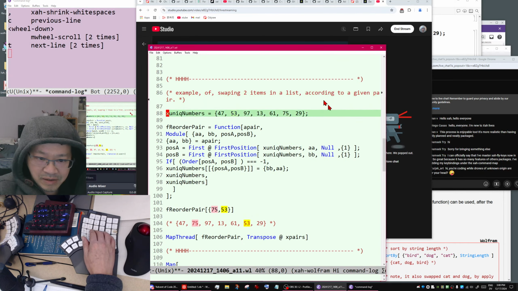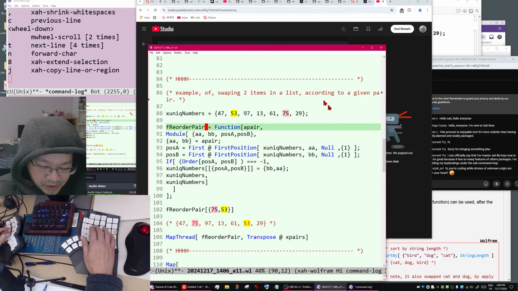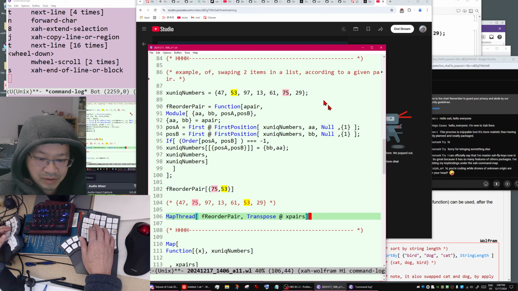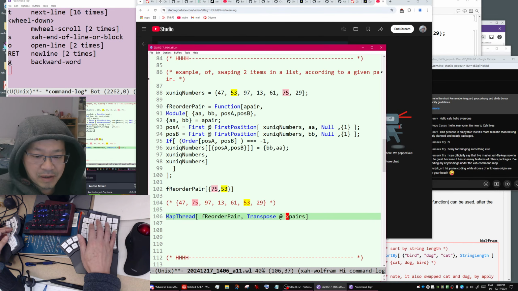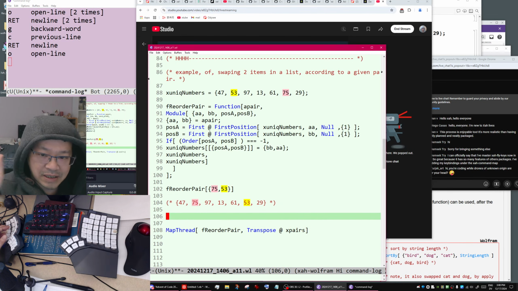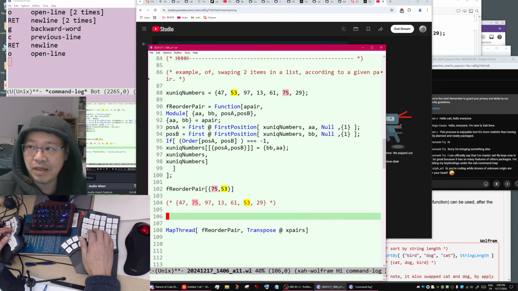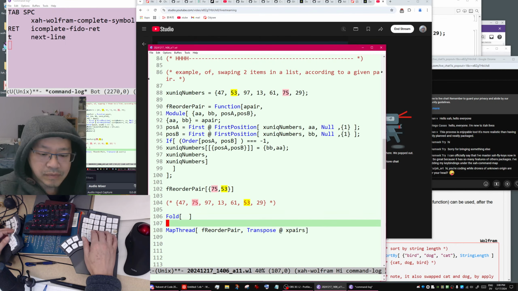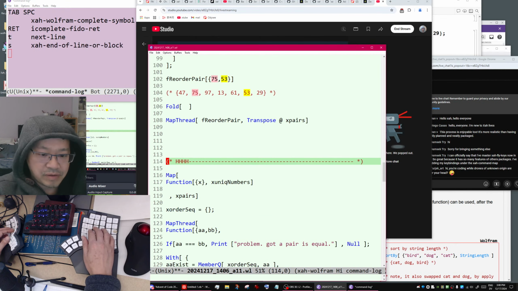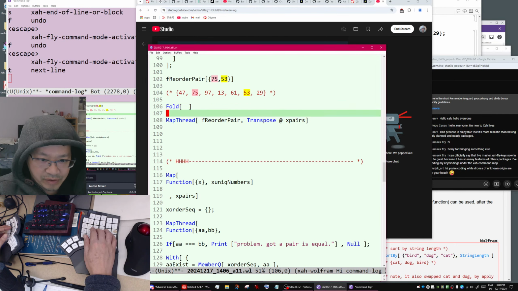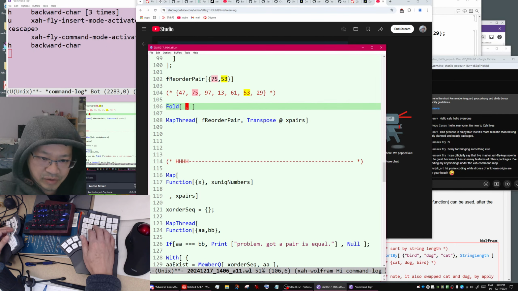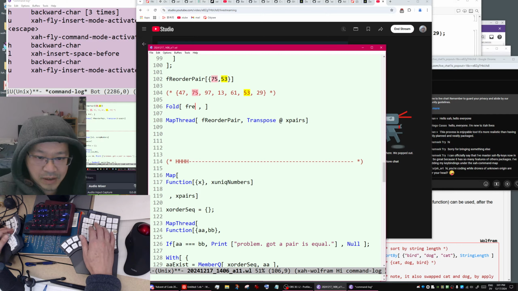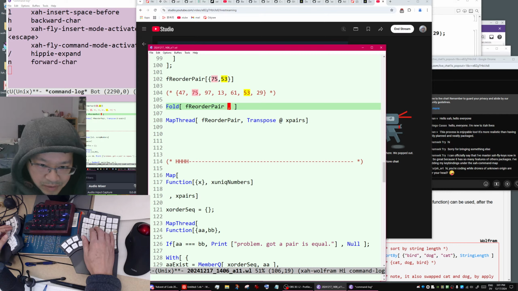Okay, so now this function will reorder a pair. Now we no longer want map thread. We want to actually nest it. Reduce. Okay, so reduce in Wolfram language is called fold. Let me show you. Fold takes 2 arguments. The first part is reorder, reorder the pairs.